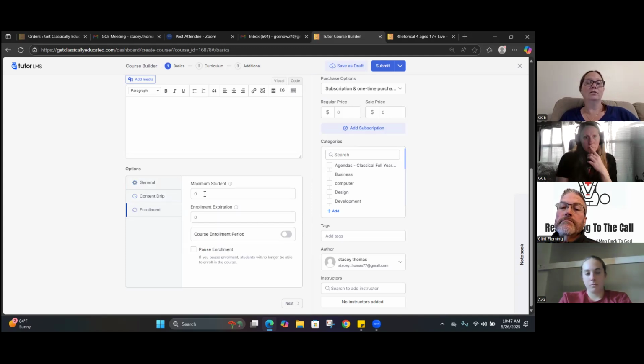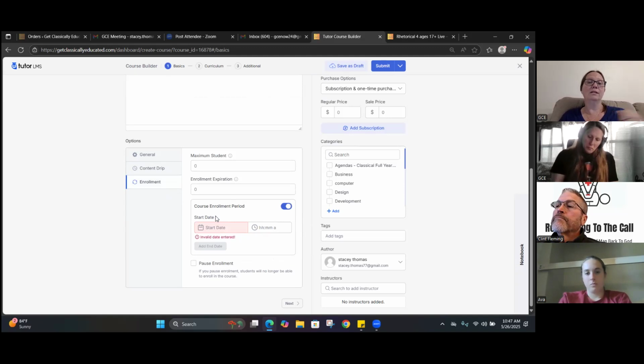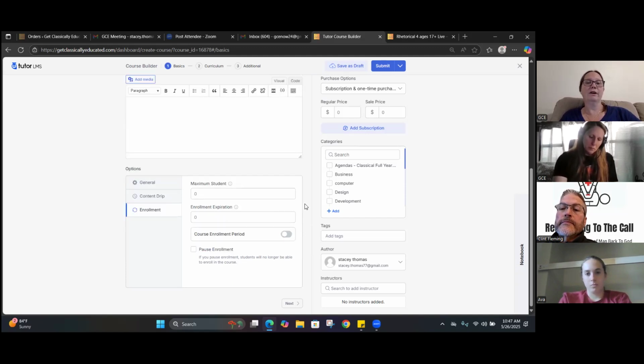Enrollment: how many students are you going to allow? When does the enrollment expire? And what is the enrollment period if you want an enrollment period? For instance, let's say you wanted them to sign up today, but the class doesn't start for 3 months. They can sign up today because you only allow 10 kids in the class, but the class doesn't start until such and such a date. That's how this is used. Any questions thus far?